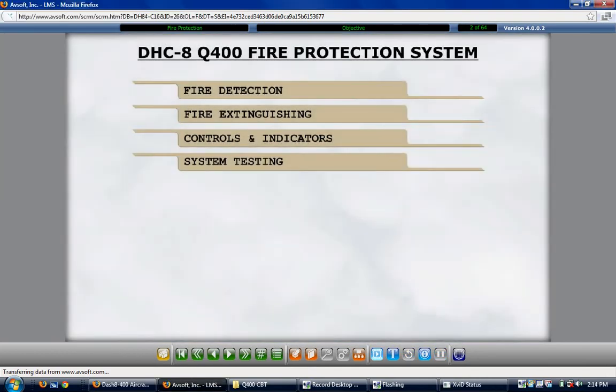In this module, we cover the fire detection and extinguishing systems, associated controls and indicators, components, and system testing. We start with the engines and discuss the detector loop systems, the fire indications, fire suppression, and the fire detection system tests. We then move on to cover the baggage compartment and smoke indications, compartment fire extinguishing, and the testing of compartment's fire protection systems.